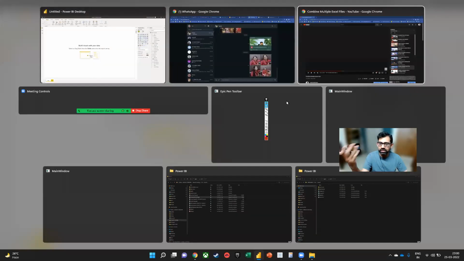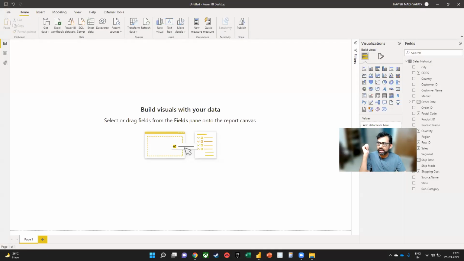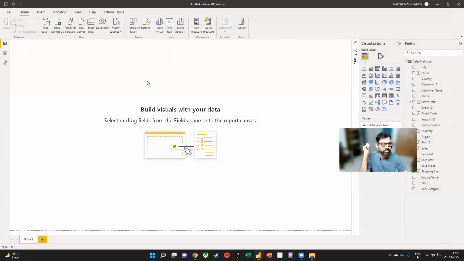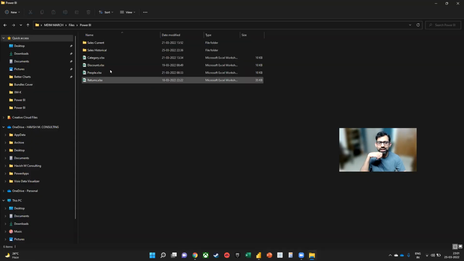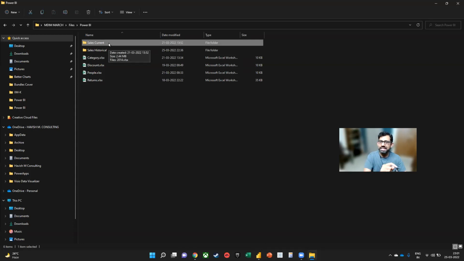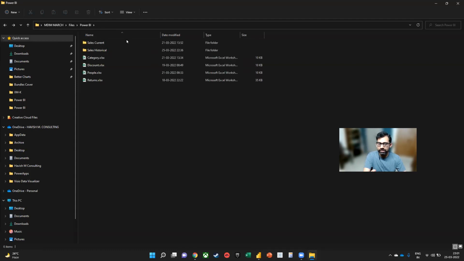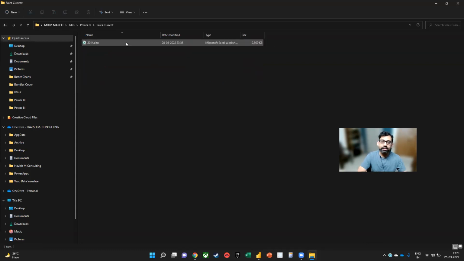But now we need to repeat the process once because I would like to select this current sales folder as well, which has only one file in it. Now you might say, but why are we selecting the folder if there is only one file in it? Because I might add another file in it in the future. That's why we have created a separate folder called sales current, right? Even though there is only one file in it, we will not select the Excel file separately. We will do combine from folder, right?